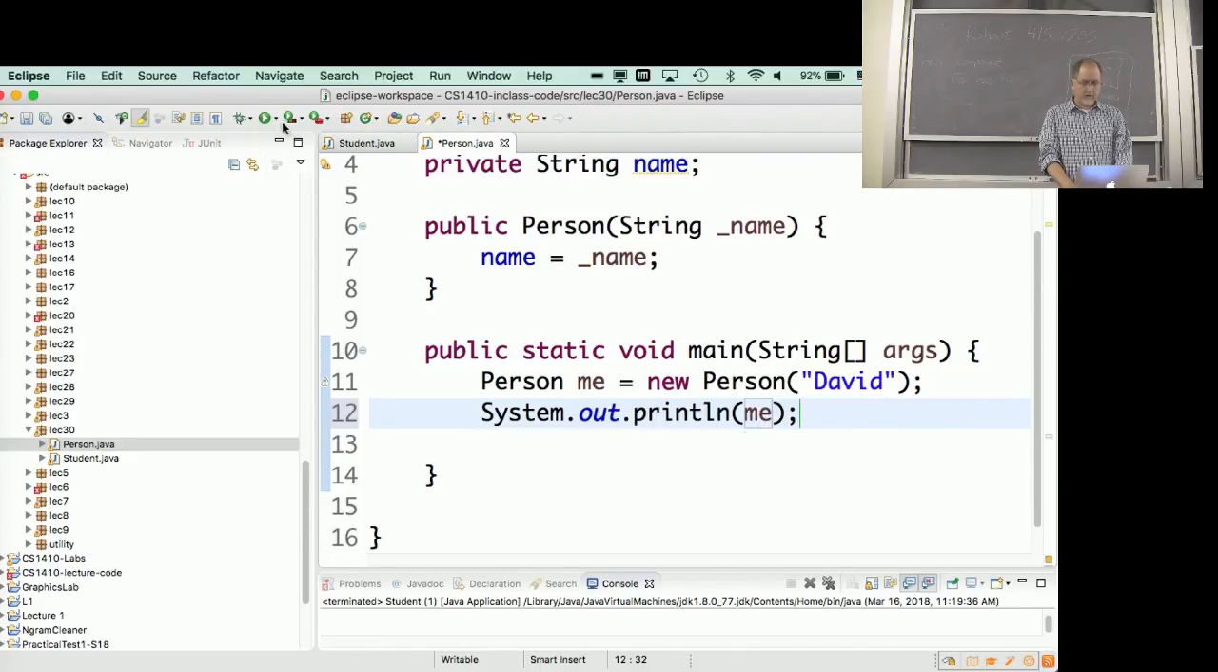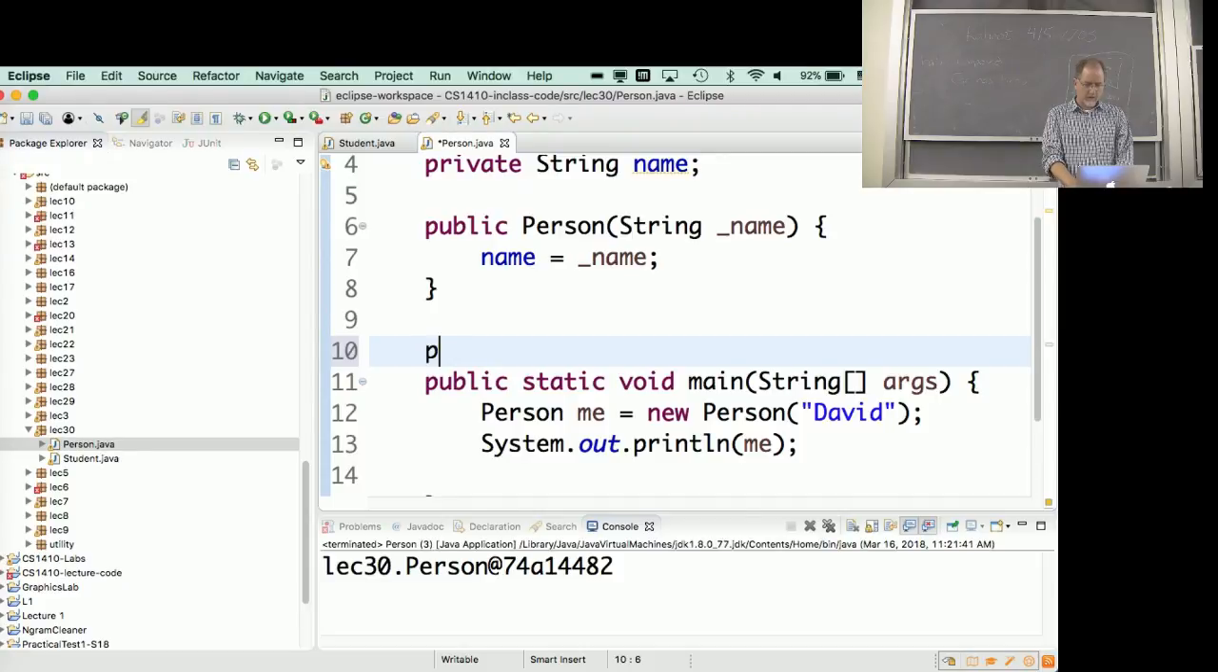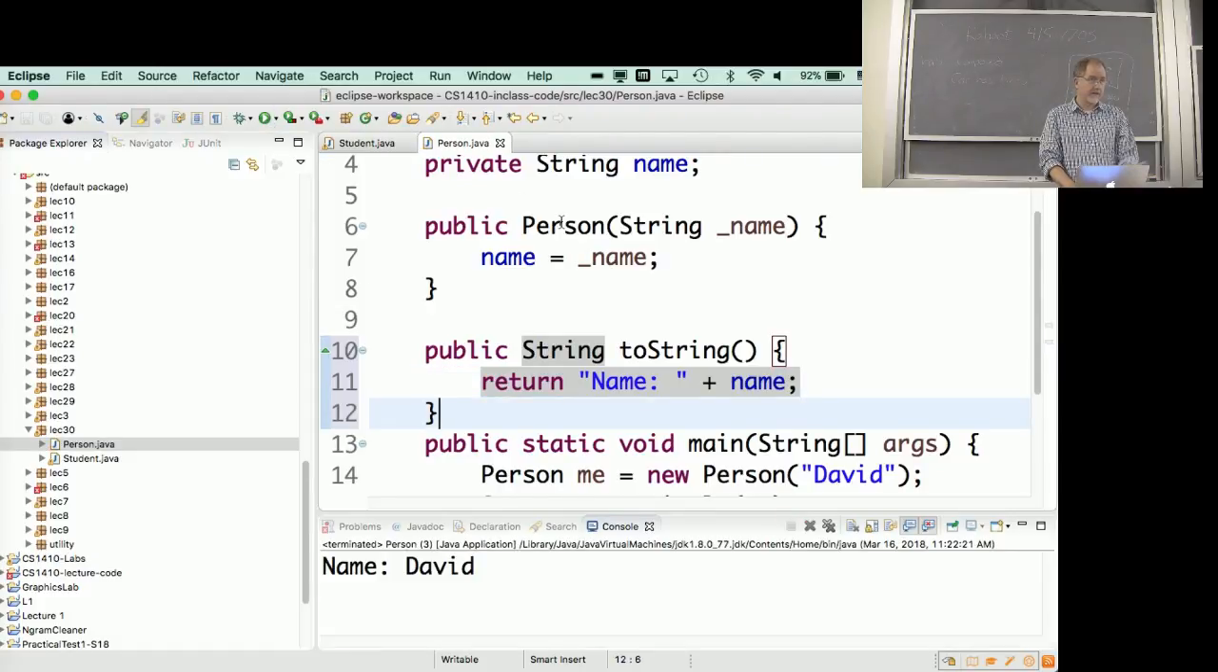So right now, it prints out, come on, give me that little bar. Okay, so it says I have a person object instance, and it has this magic number associated with it. In order to get something more useful, we want to make a toString method, and in here we want to return a string that gets printed out during these print statements. So I could print out just some basic information in here, like that. And when I run it now, it prints out name David.